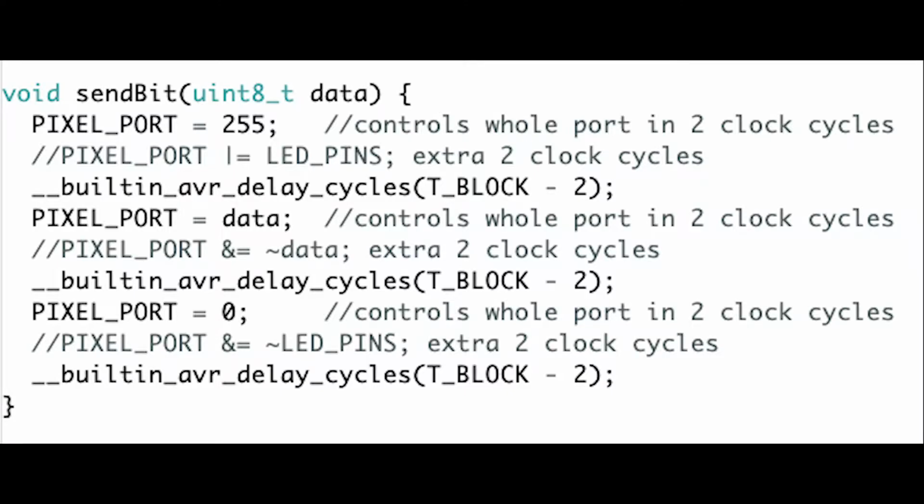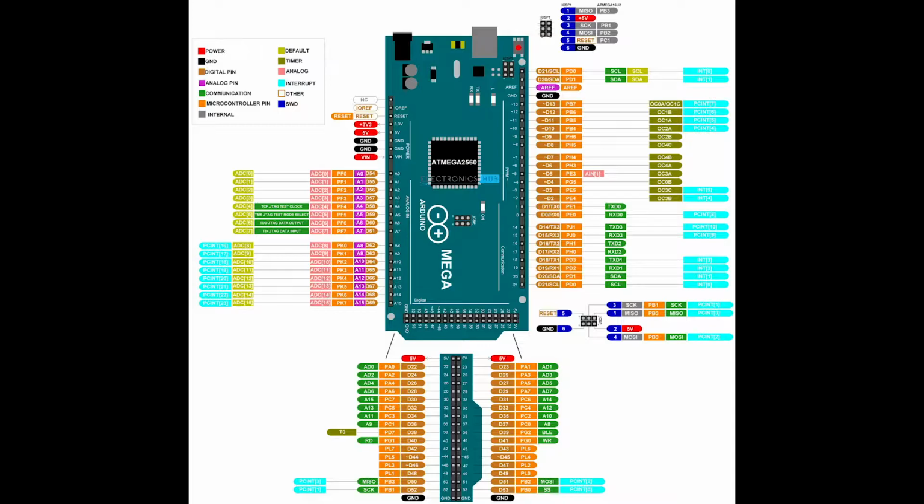Also, the delays could be taken out to instead control other ports, therefore allowing 16 or 24 parallel control, making good use of an Arduino Mega's pins, but 8-way parallel control was good enough for me.